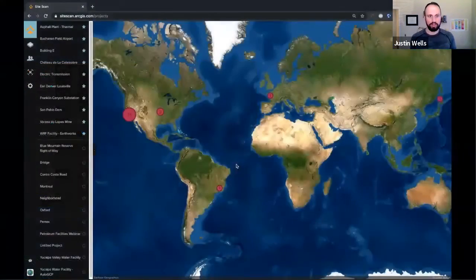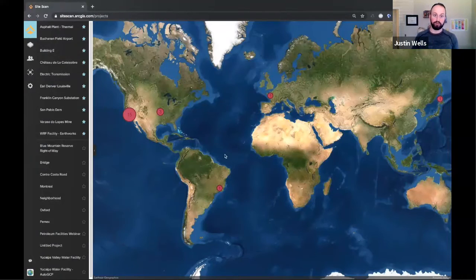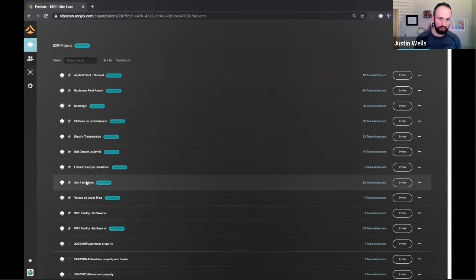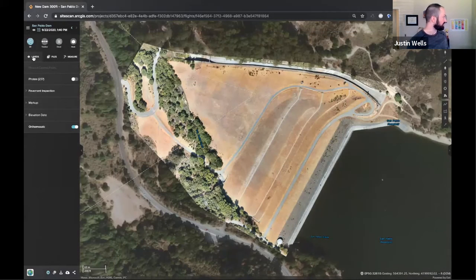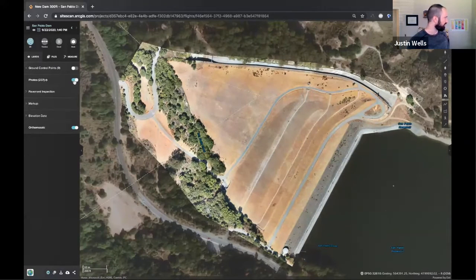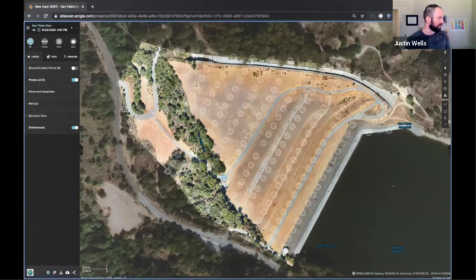So I can quickly show what the SiteScan manager looks like. It starts out in a map view, but we can also go into a list view, search for our projects, or just click on it. We've got this dam project we just did, excuse my language, so we can see our dam here in our map on top of the imagery based map.